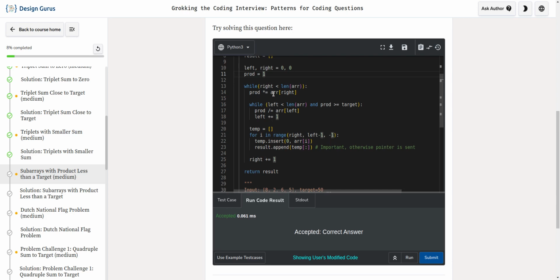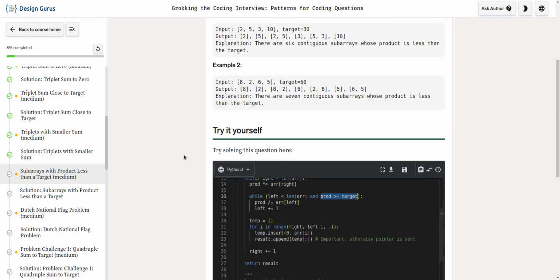So, we've set this condition, we've set this while loop. The next thing we do is we add the element at the index right into prod, and then we check if prod is actually greater than target. This is where we then move left towards the right. Now, there might be a case where left goes beyond the array, and then we would get an array out of bounds error. Now, this is important. So when will this happen?